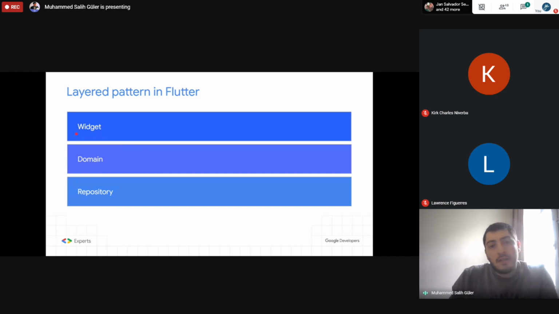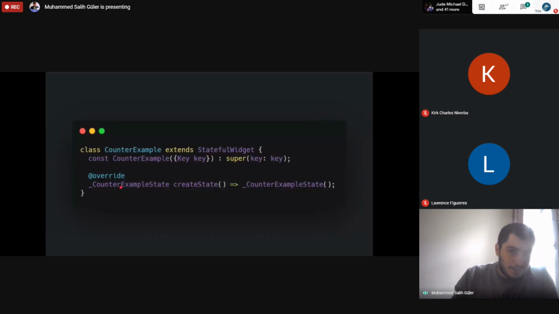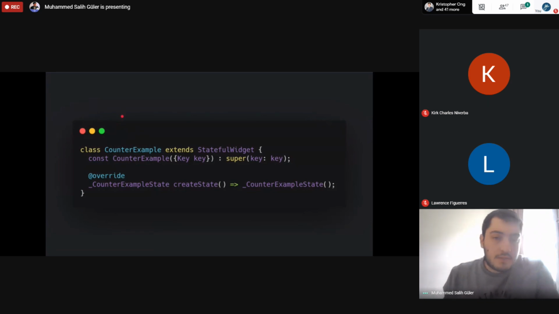So in here, we will have widgets for our UI layer. Domain will be basically our operations happening, and repository layer will be our data layer. One more time explaining, UI layer is and should only keep the UI related things. It should not do any operation. It just shows the information that is there. For the sake of it, I decided to use the counter example because it is the most common example out there, and seeing that would also give you a familiarity.